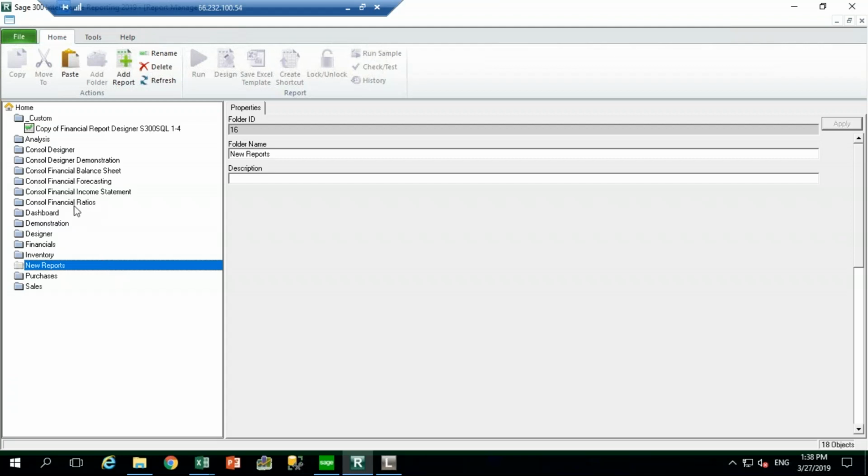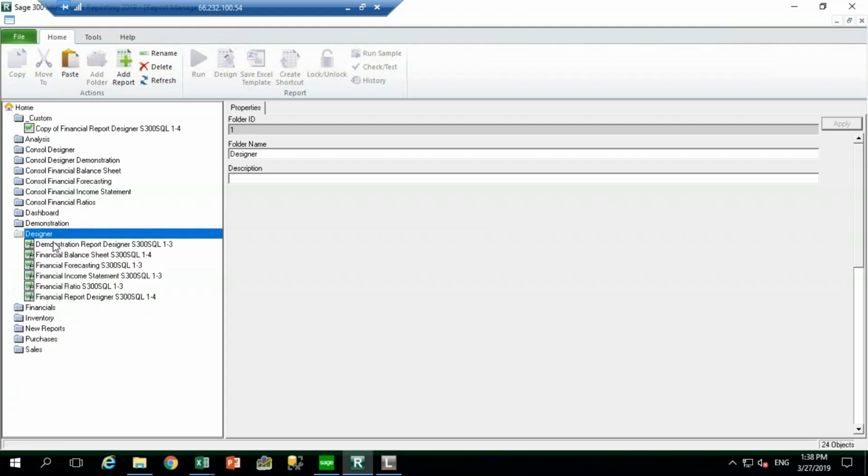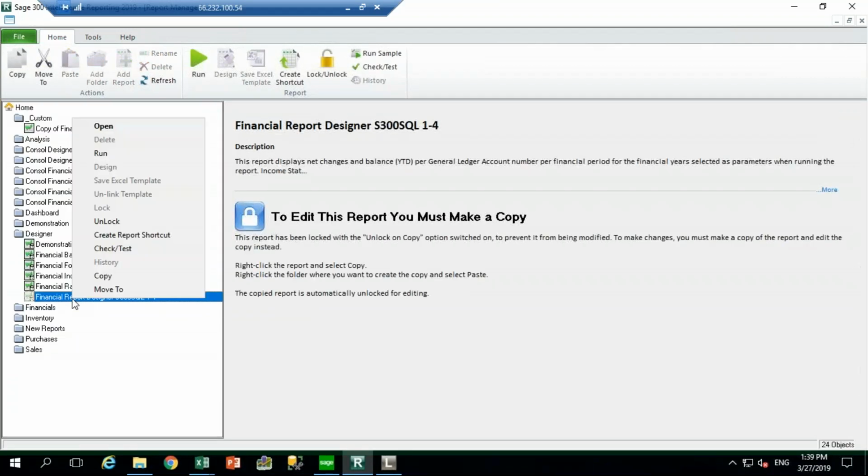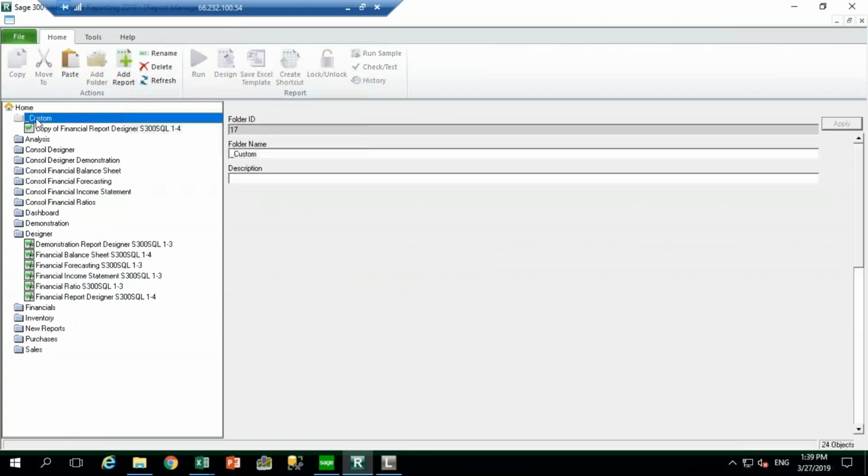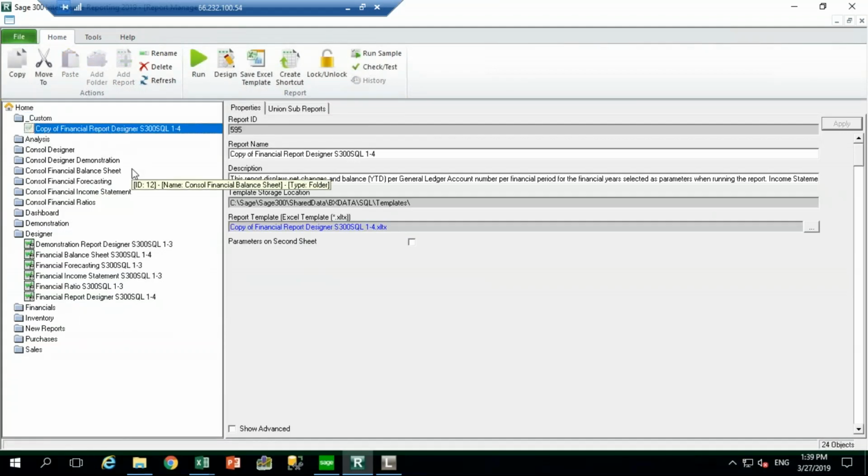Very simply, let's say you wanted a financial report and you wanted to make a copy and start working on your own copy. You right-click on the report, just hit copy, go to your folder, and paste, and your report now is there, ready to use, to be run, or to be modified.